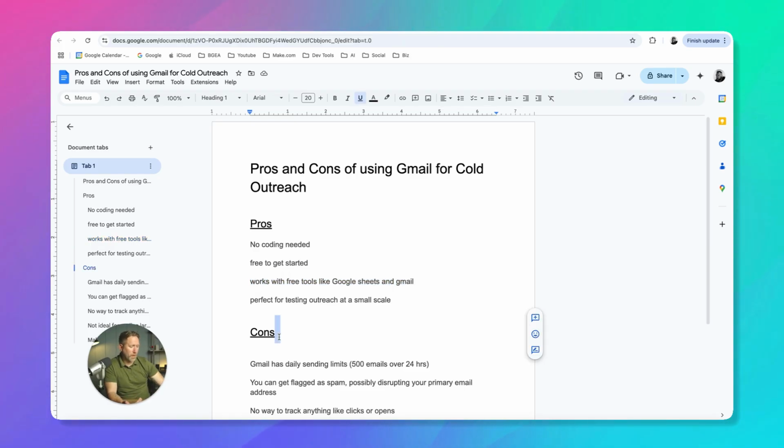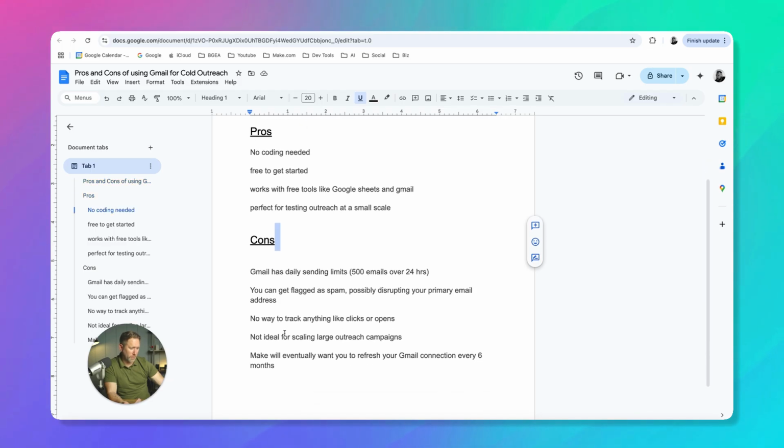And now the cons of this system is you can't really use this for large scale outreach when you're talking about thousands and thousands of emails. And the reason for that is because Gmail has a daily sending limit of 500 emails over 24 hours. You can also potentially, if you're sending too much email out from your personal Gmail account, get flagged as spam, and that's not good. You don't want to get your personal Gmail account blacklisted, right? Especially if this is your personal Gmail account.